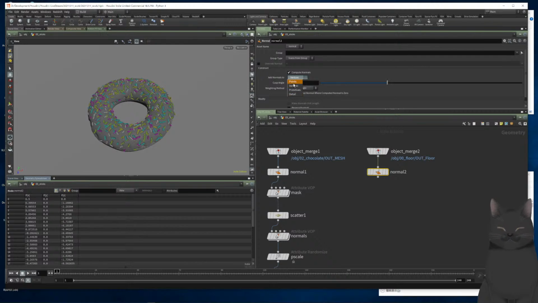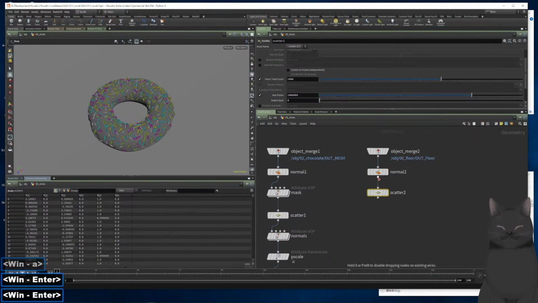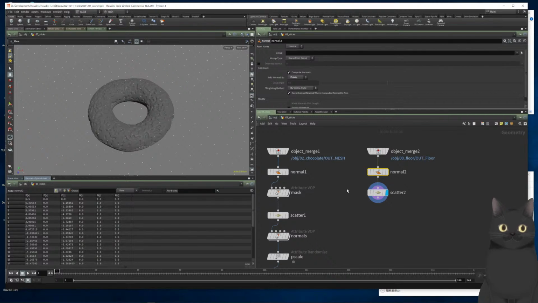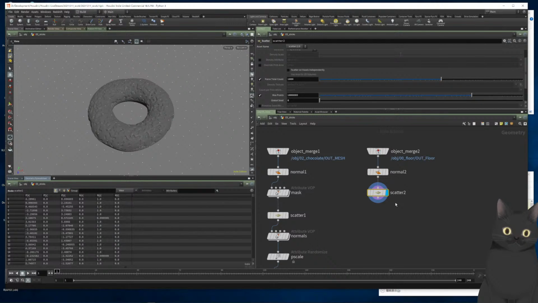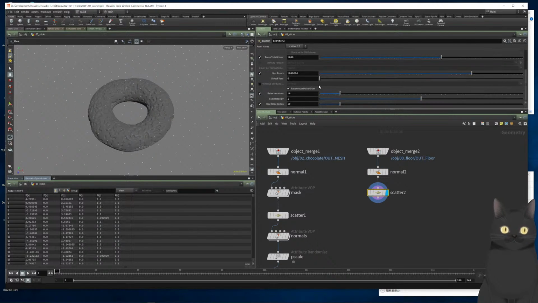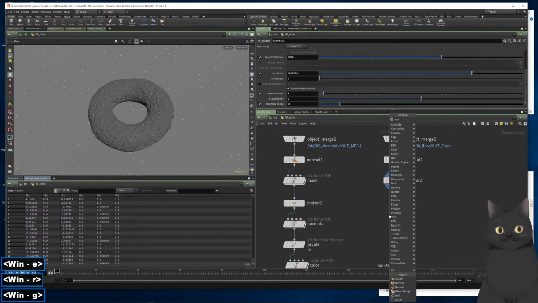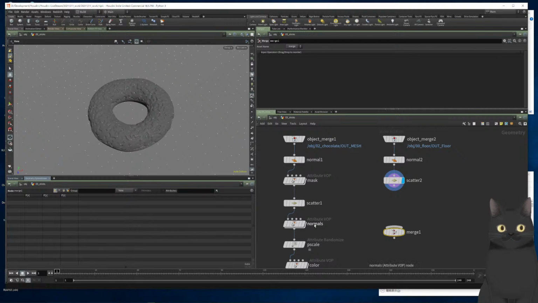And what we can do now is we can also scatter some points here, really without relaxing them too much. And then we just merge it before we go on. So we take both scatters and just bring them there.